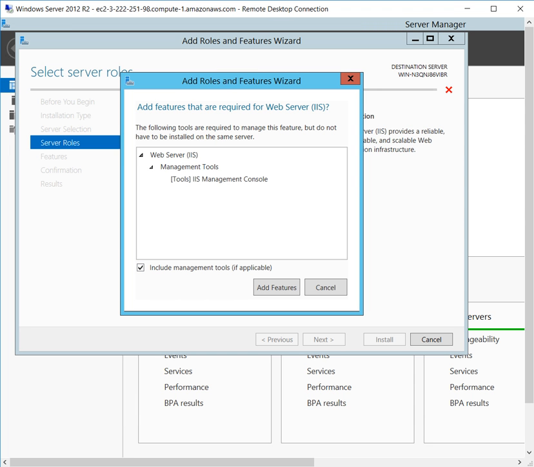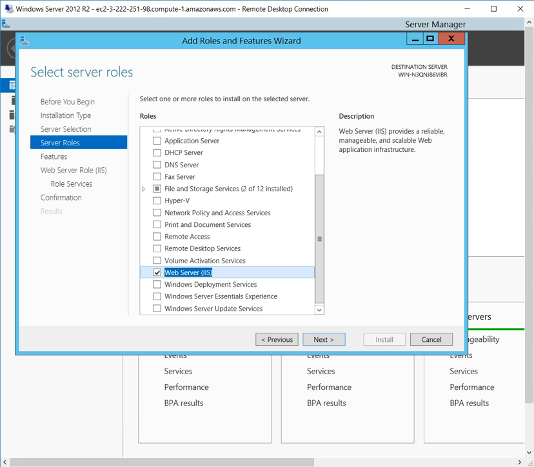See here, add features that are required for the web server IIS. So I put all, include management tools if applicable, add features, click add features. Now you can see.